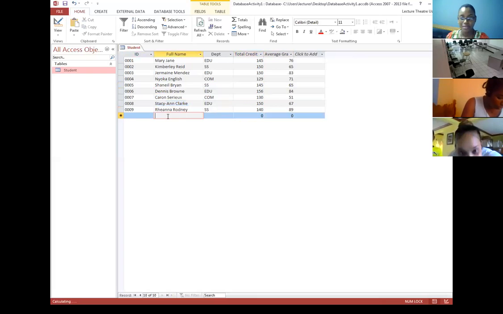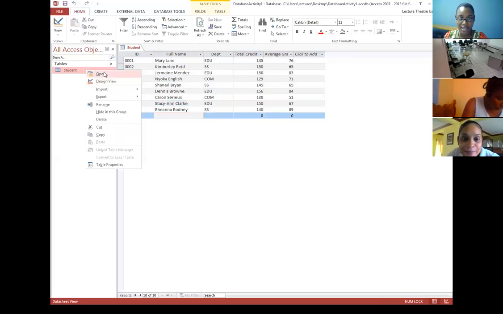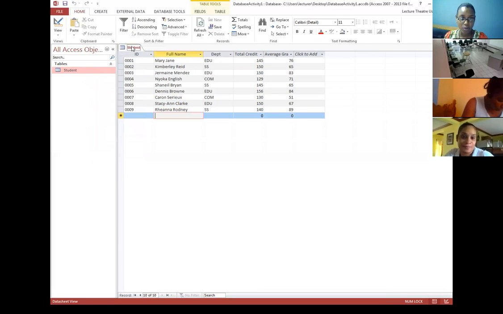Hi again. Hi. After you put in the information, how do you get your screen to look like yours? Okay, so what you would do is just right click and select open. Oh, okay. Or you can come here and go to data sheet view. Right click and select data sheet view. Okay. Yeah.